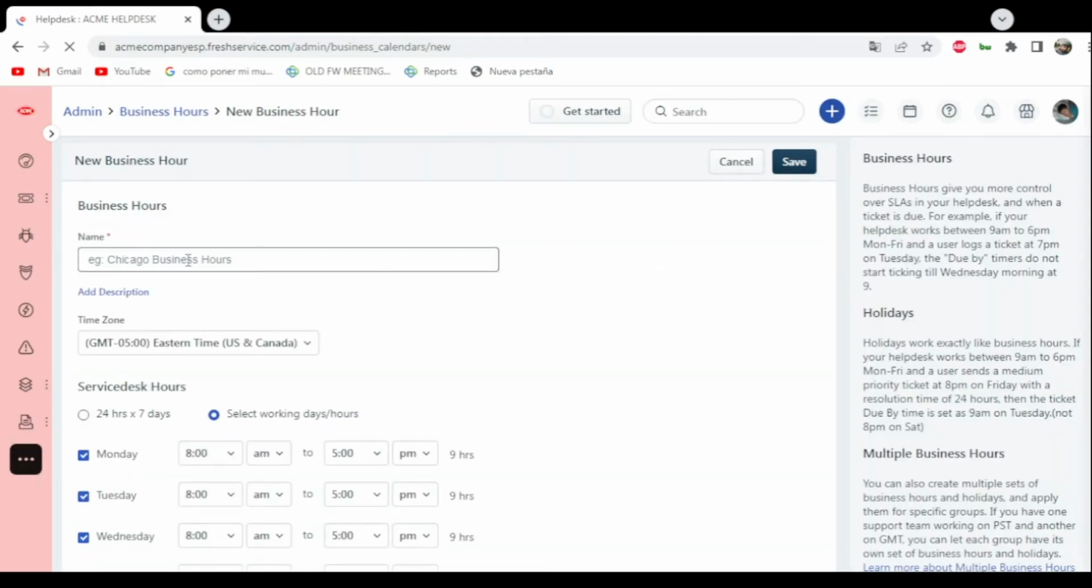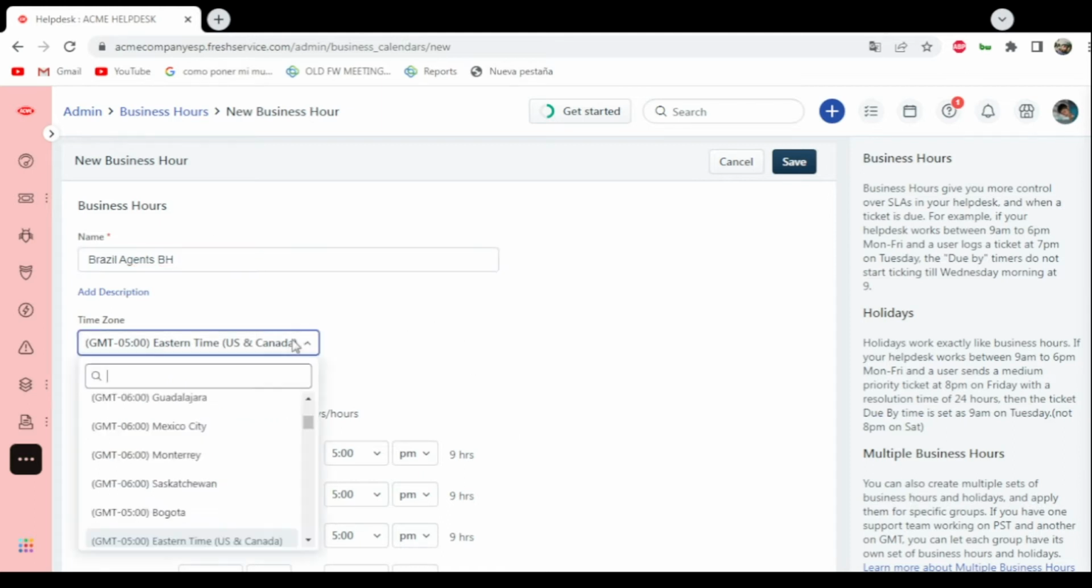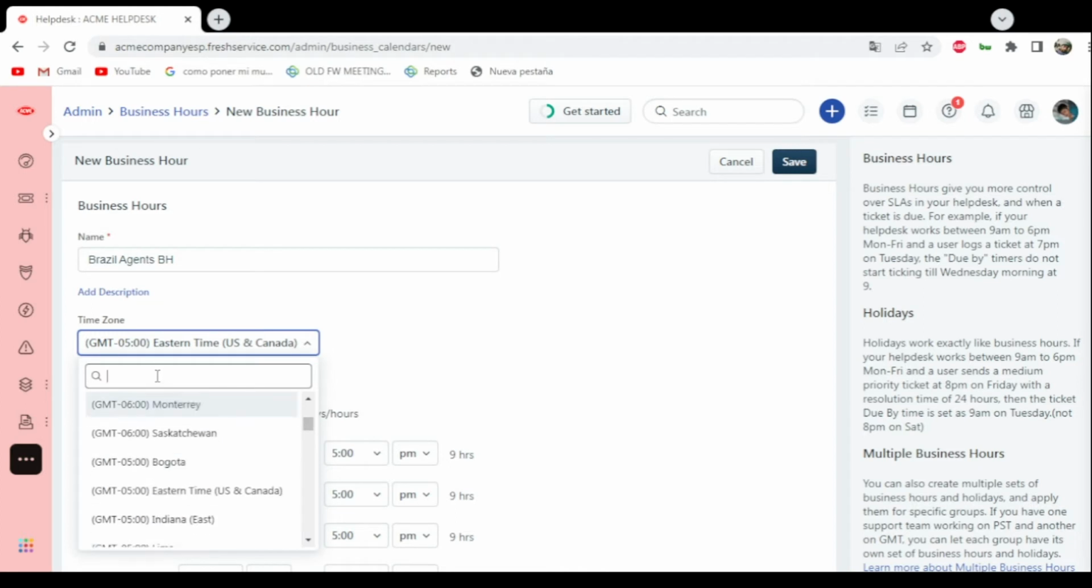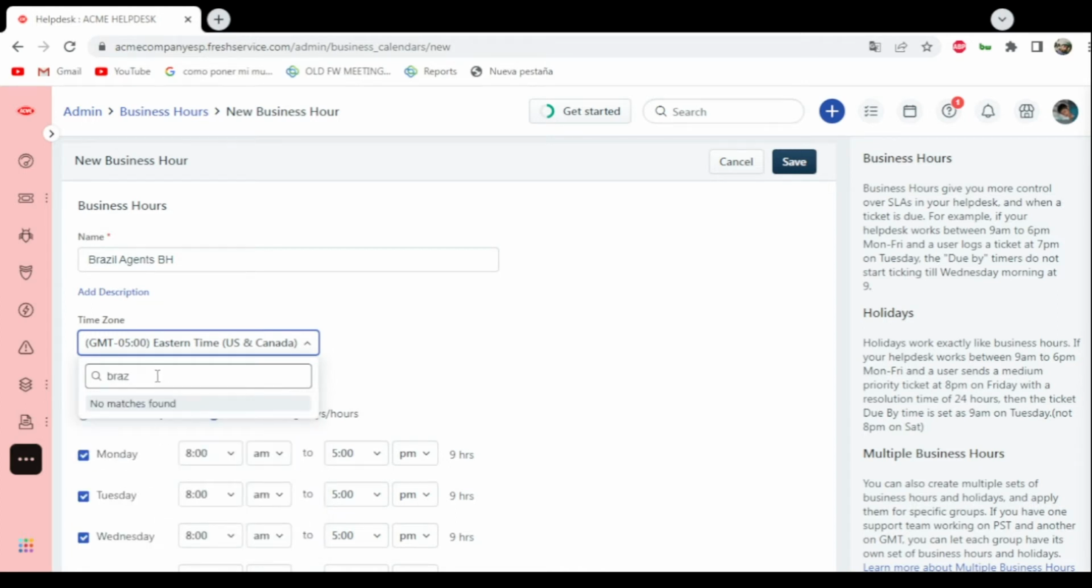For example, as we created an agent group for Brazil, I'm going to create business hours for Brazil agents. So I'm going to create Brazil agents business hours. In this part, you will need to select the time zone. Here I'm going to select Brasilia.